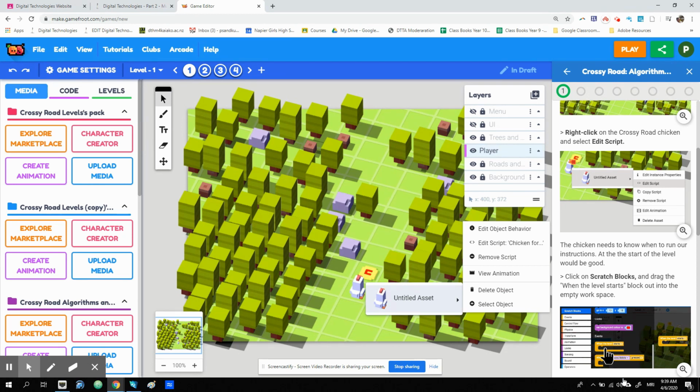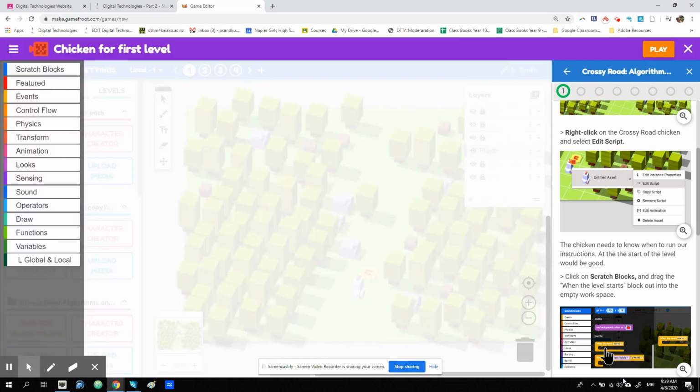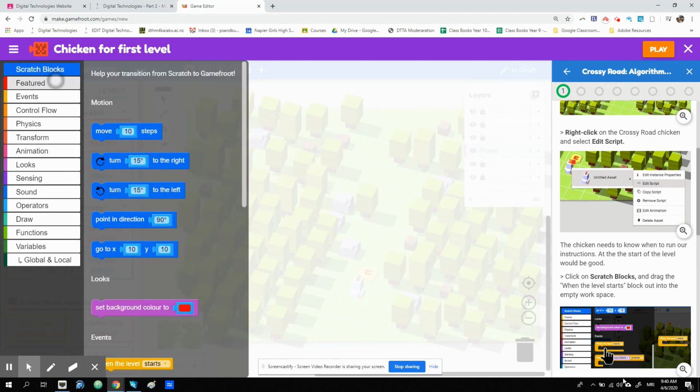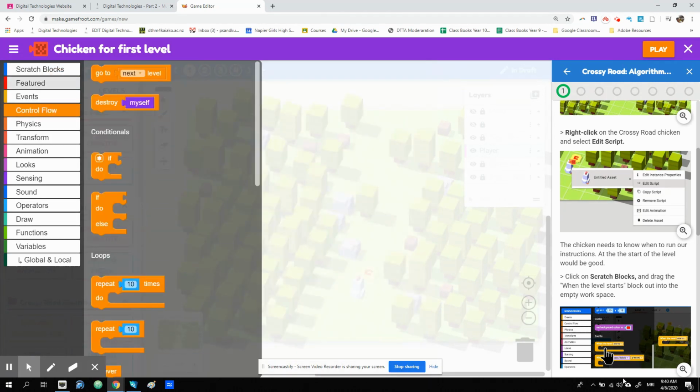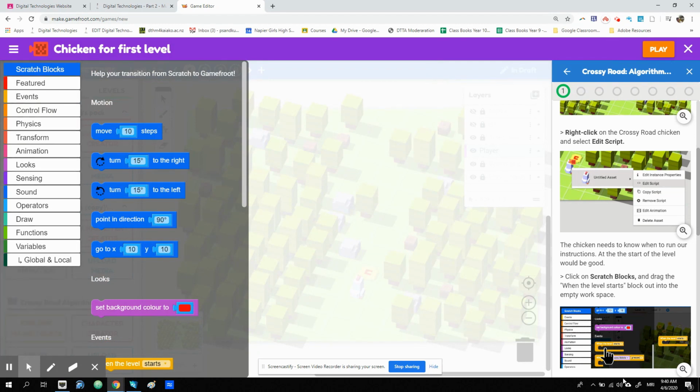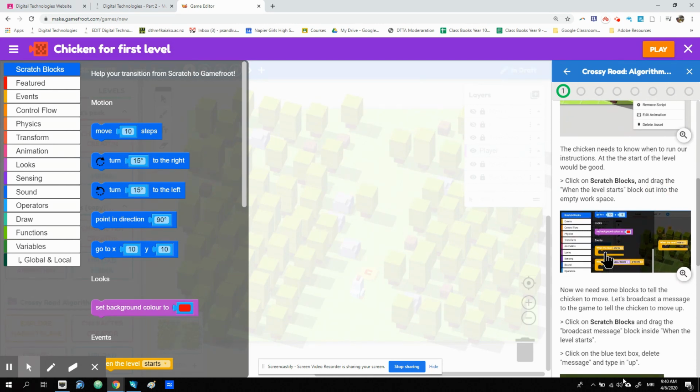Right, untitled asset, that's a chicken, and I go to Edit Script. I click on that one, and on the left hand side, if you've ever done Scratch, you'll find this familiar. There's all kinds of blocks in here. I can click on it and out pop these ones, these ones, these ones. On the right hand side, it actually asks me to click on Scratch blocks. I've done that, so click on Scratch blocks and drag the when level starts block into the empty workspace.